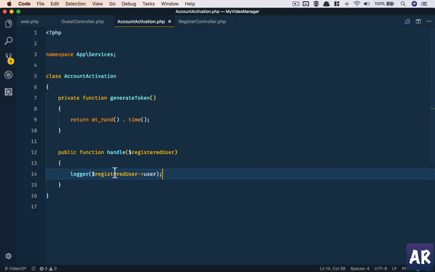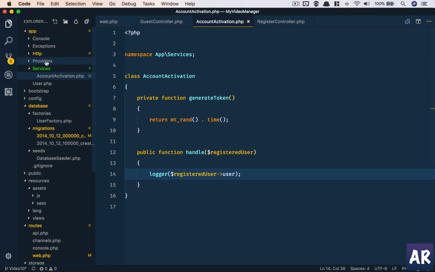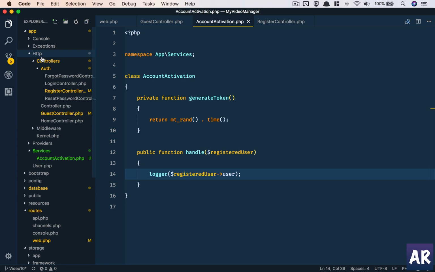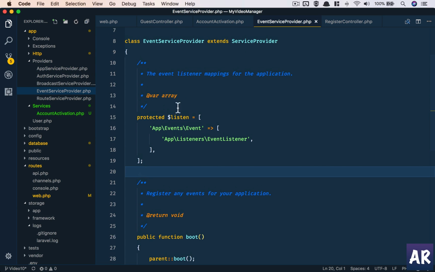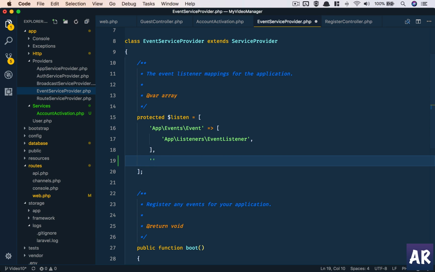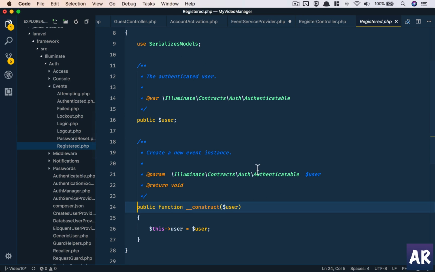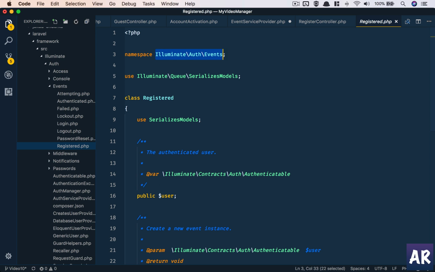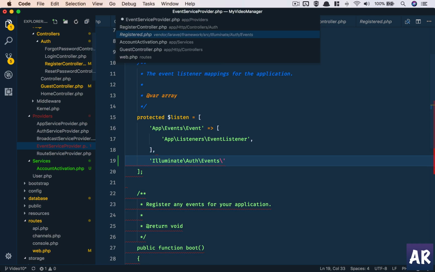Okay. Now the question is, how will Laravel understand that when this event is fired, I need to call this event? So in our service providers, or rather the providers folder, we have an event service provider, and there's an array of listen. So in there, we will add our own entry. So let's see what the namespace for this event is. The namespace is Illuminate\Auth\Events, and then the name is Registered.